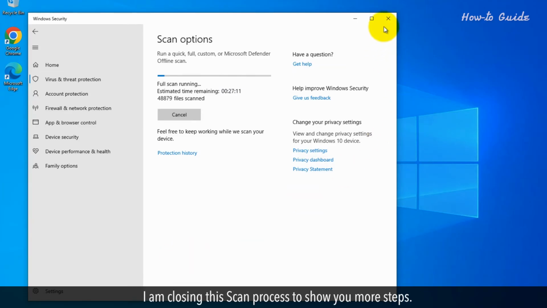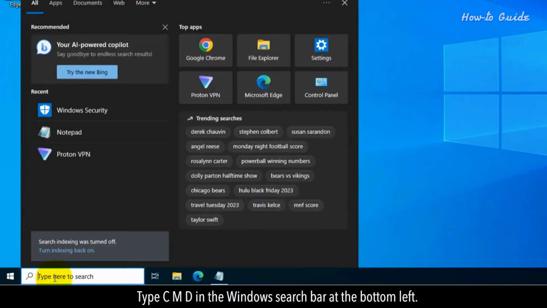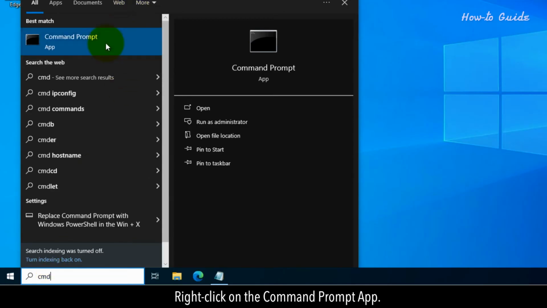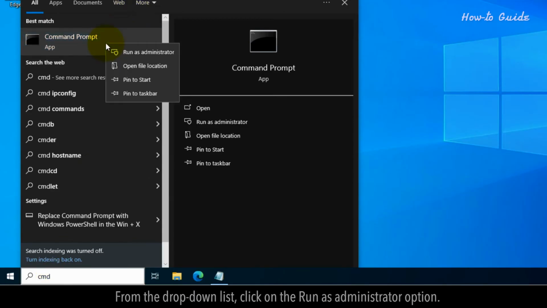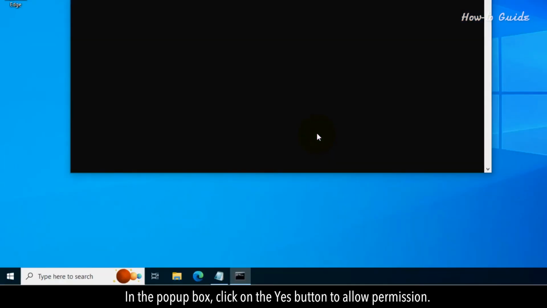I am closing this scan process to show you more steps. Type CMD in the Windows search bar at the bottom left. Right-click on the Command Prompt app. From the drop-down list, click on the Run as Administrator option. In the pop-up box, click on the Yes button to allow permission.